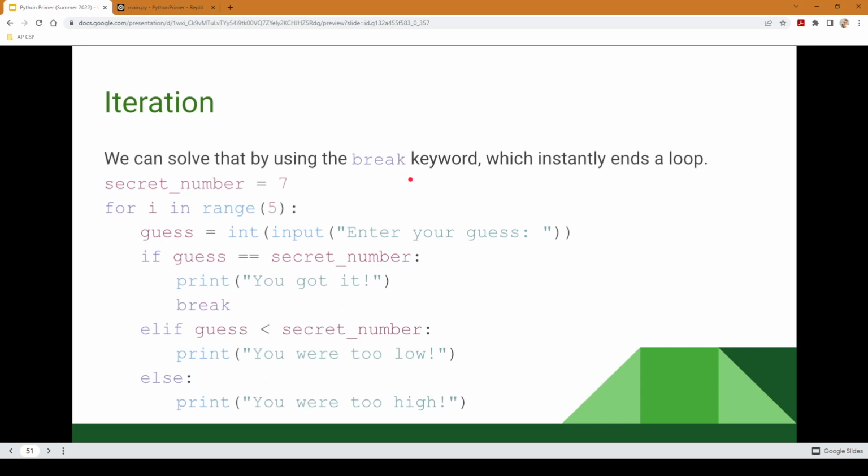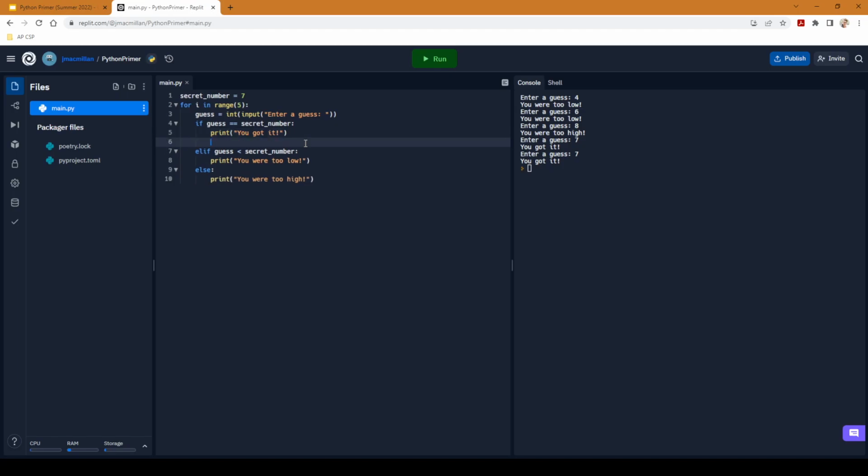So something that we can add is the break keyword, which instantly is going to end a loop. So in our if statement for getting it correct, if guess is equal to secret number, we'll print you got it, and then we'll add a line that says break. And when Python sees this break keyword, it's going to find the loop and say, all right, I know you still had loops going, but you're over now. Loop is done. Does not matter how many more there were. Loop is just going to end.